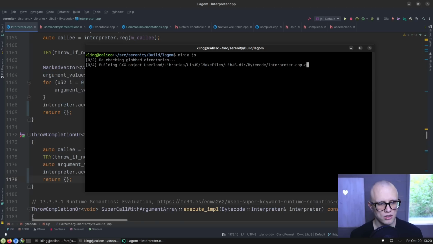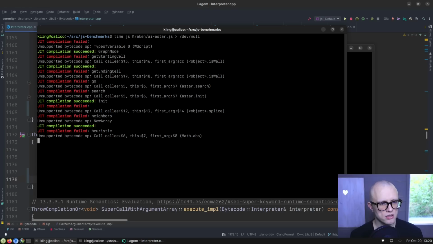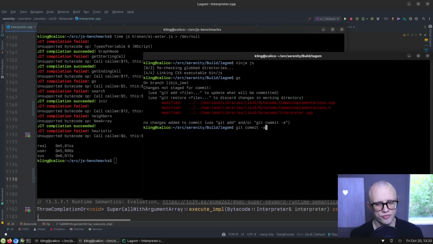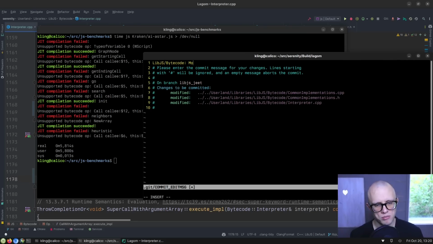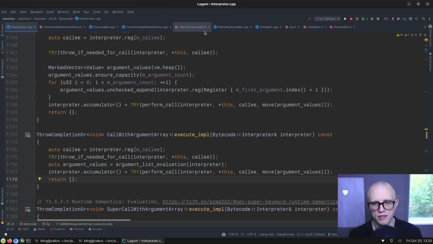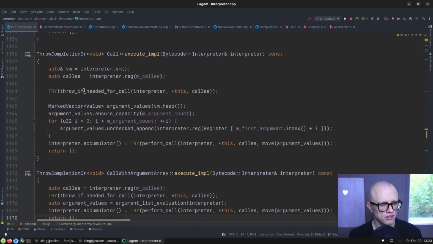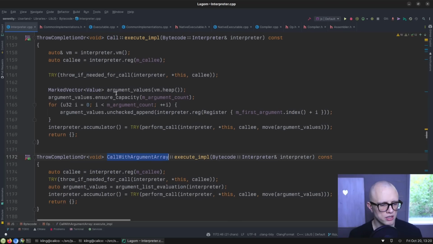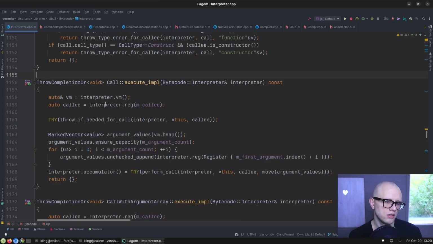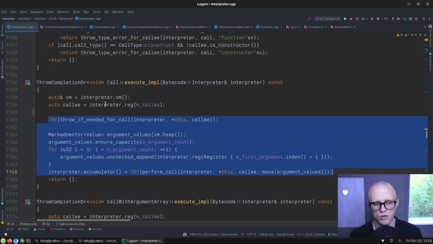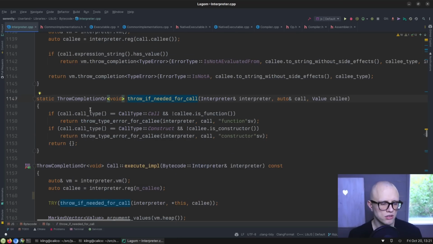That part is good. Okay, that compiles. Can we still run code? We can. Excellent. Lib.js bytecode. Move perform call helper to common implementations. Sure. And then we have a bunch of calls. We don't have a bunch of call with argument array. We have a bunch of call. And call needs to do this gunk right here, which throw if needed for call.